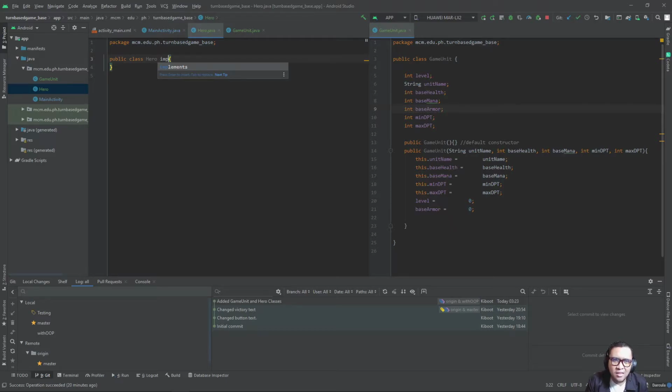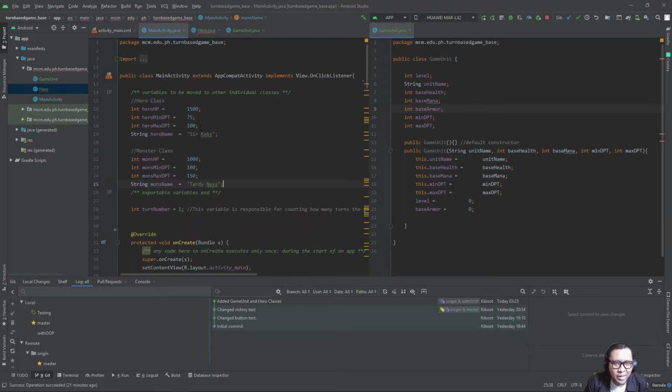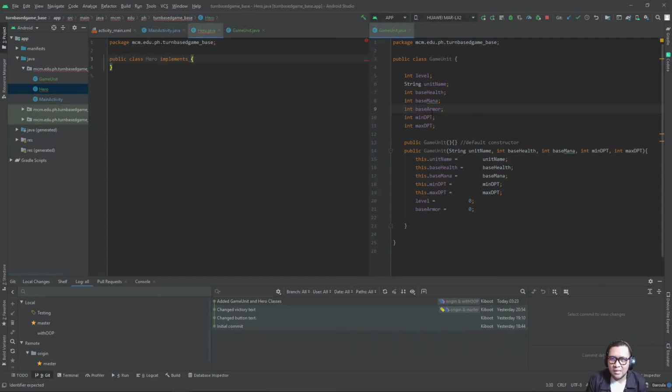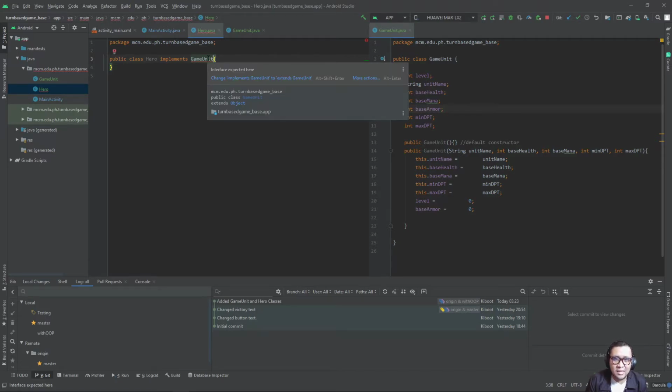So now, sir, I think we have been using implements before, right? You will notice that we are using implements here to execute view on click listener. Meaning that we are inheriting the view class in order to implement it here in our main activity. So again, we will be inheriting the game unit. So let's say public class hero implements the game unit class. So now we are currently inheriting game unit.